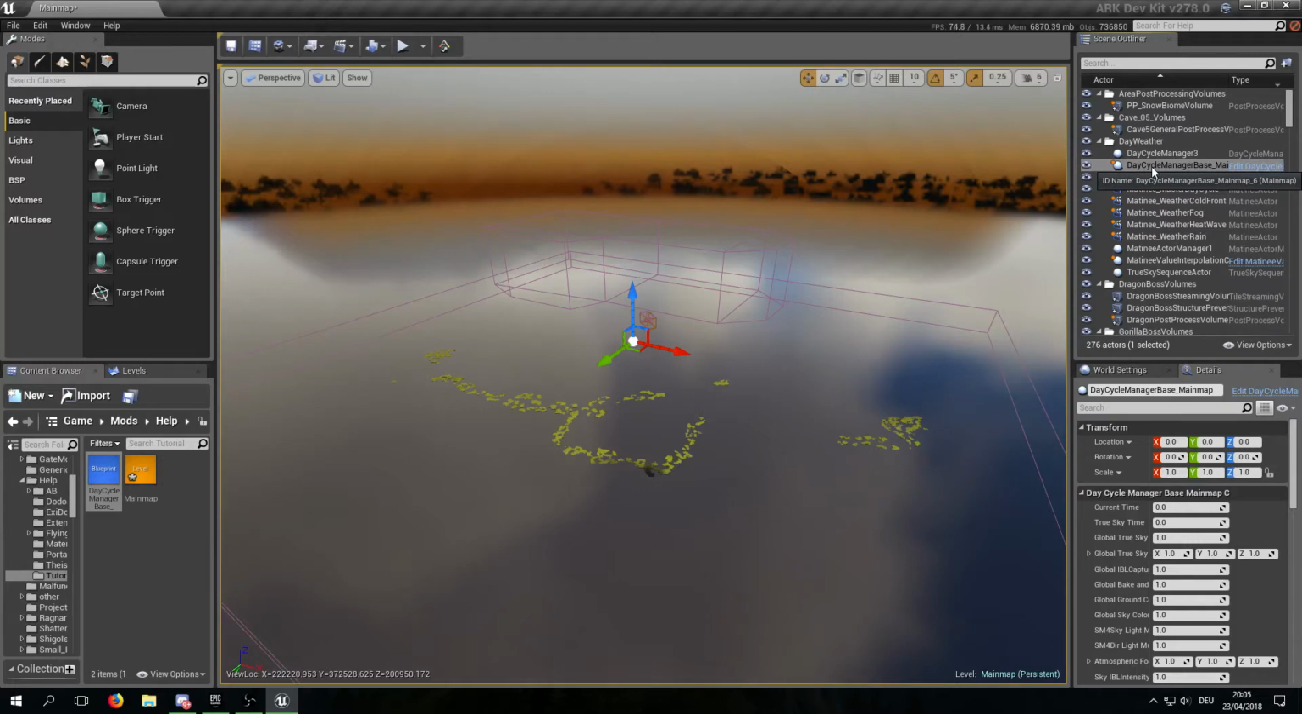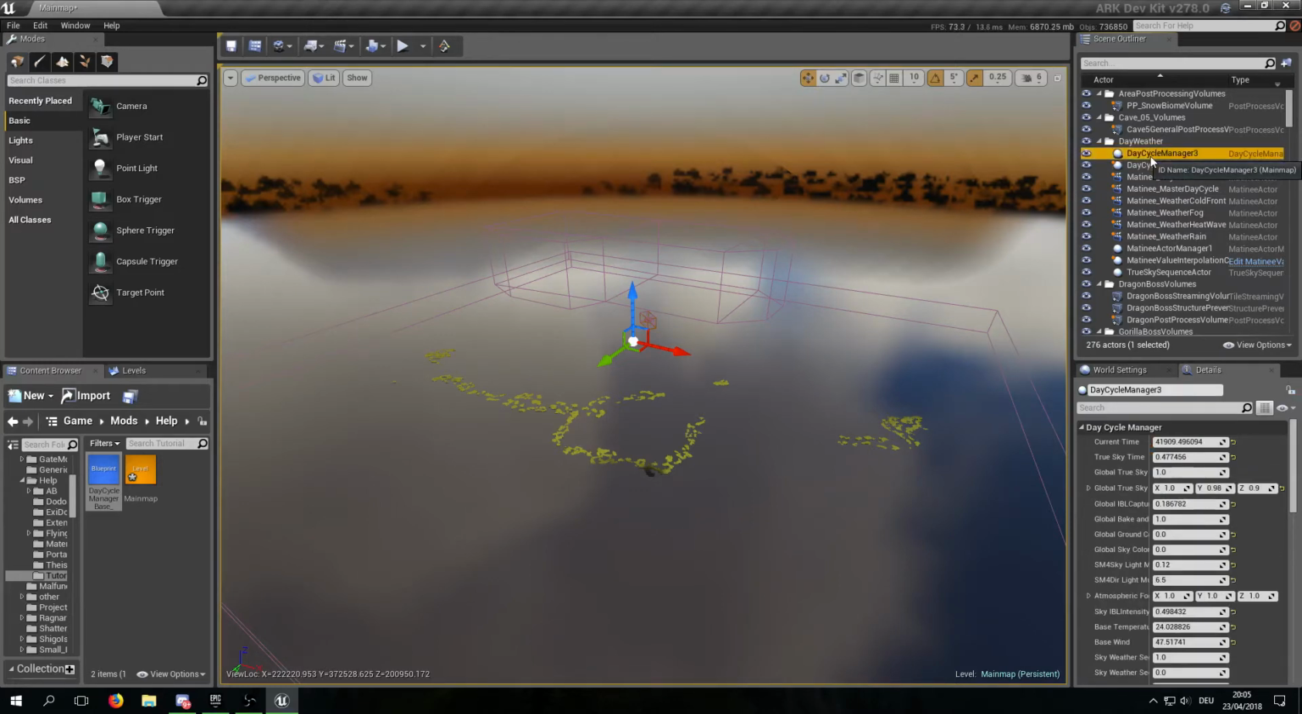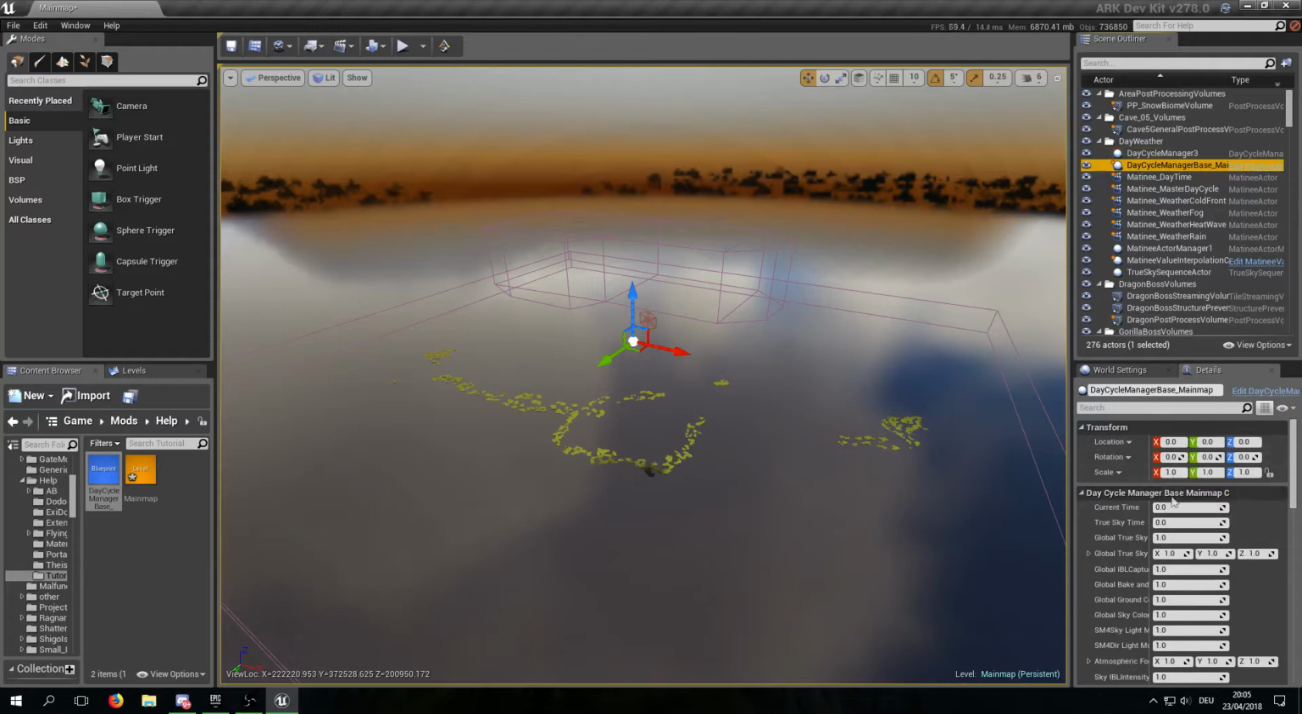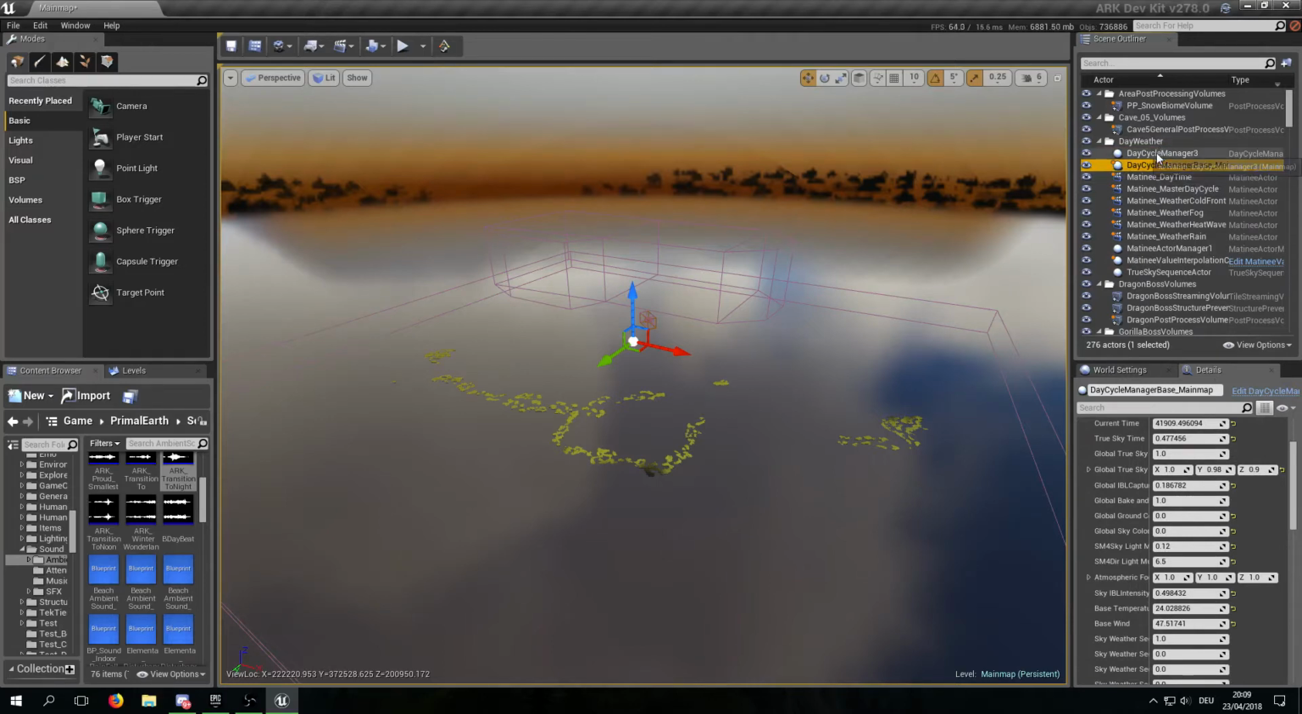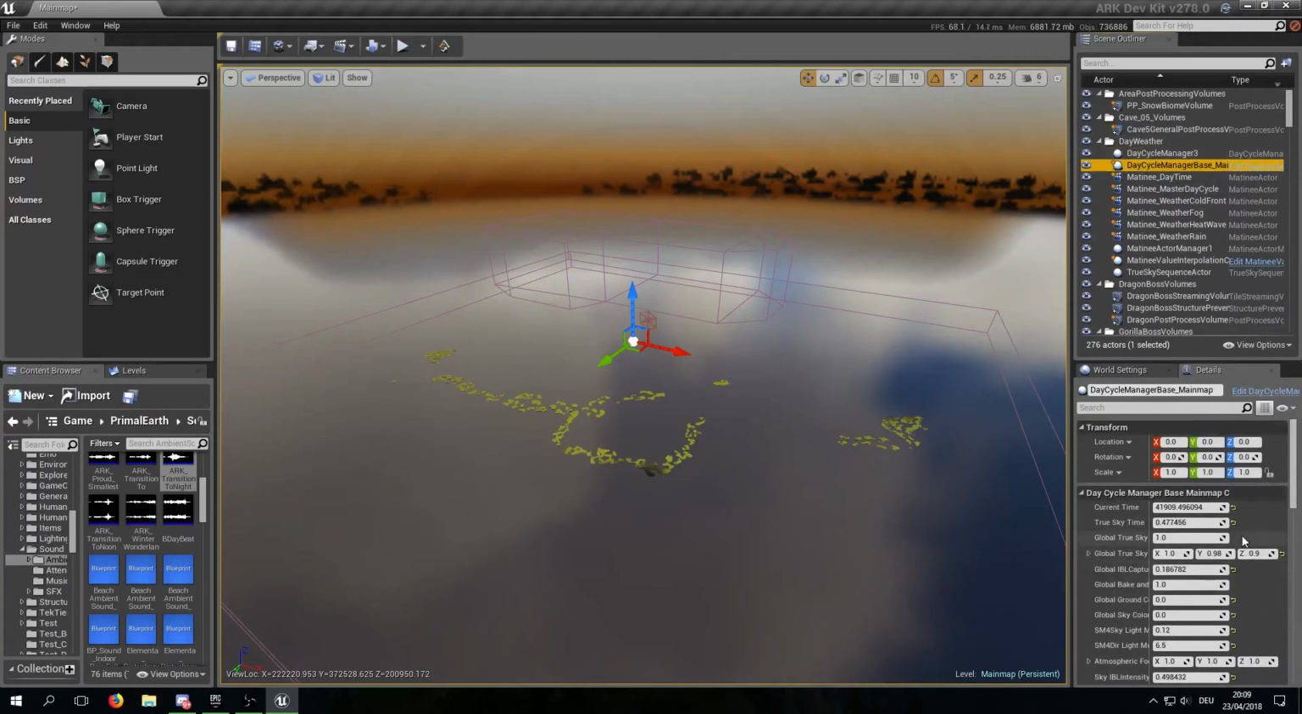And the second thing you need to do is take all the values that you have in here and put them into your new day cycle manager. I do a short break while I'm doing this, so it doesn't eat up all the time. So, as you can see, I now copied all the stuff over into our new day cycle manager. And we now need to rearrange the blueprint.